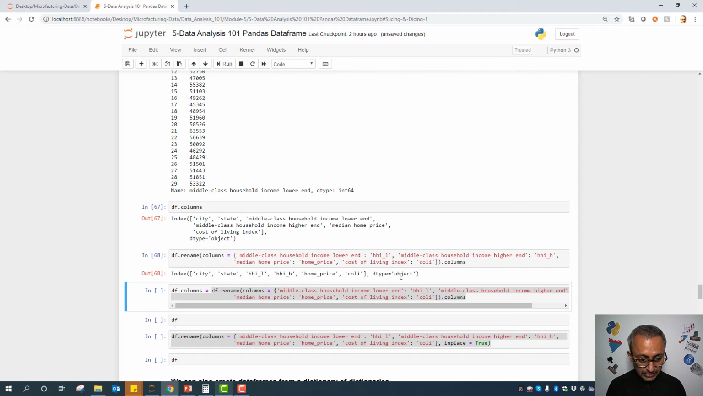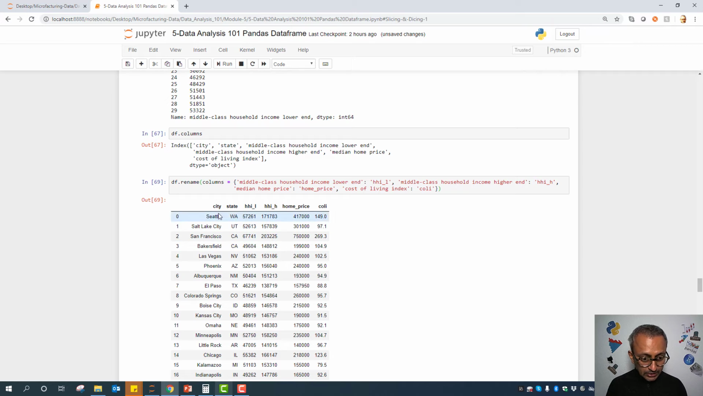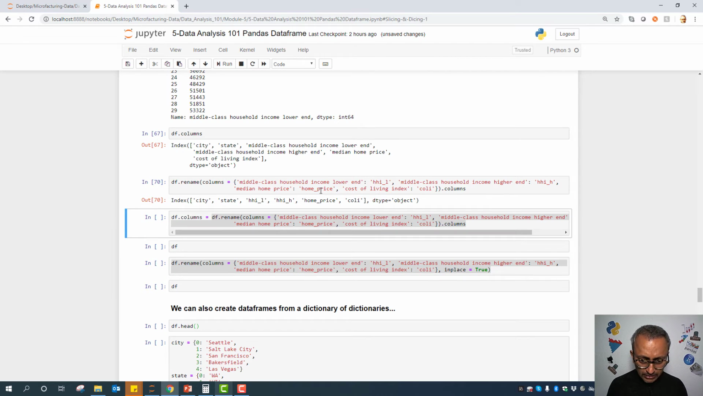And you see that now the column names have changed. So we changed the middle class household income to HHIL, middle class household income higher to HHIH, and so on, right? Home price, and COLI, cost of living index to COLI. And we can extract those columns in case you don't want to look at the entire data set like this.